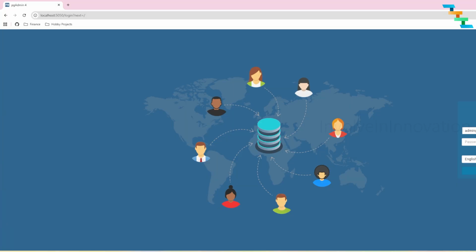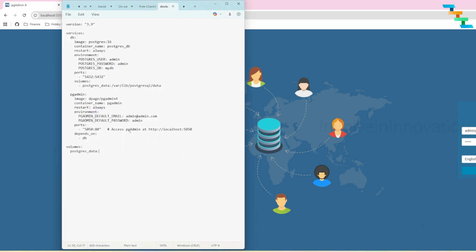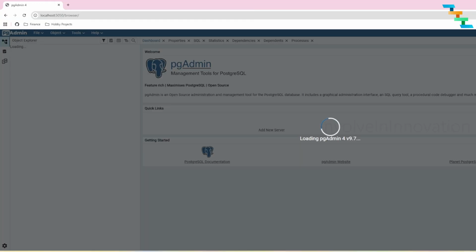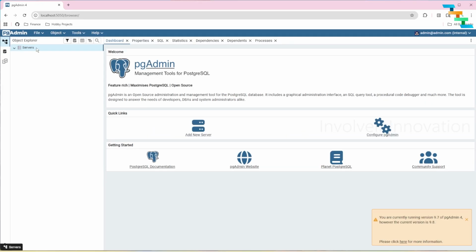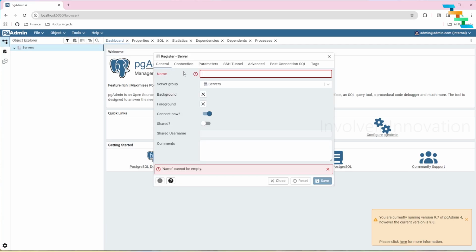Enter the username admin@admin.com and then the password as admin. This is the username and password which we have set in the Docker compose file. You can find this here, and you can modify this here if you want. Now we have our pgAdmin running. Now we will create a new server.